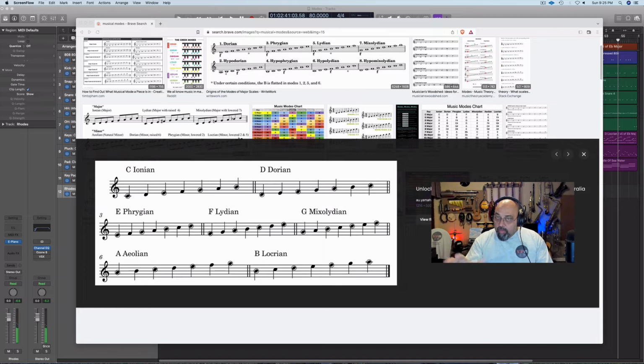But now we switch modes. Let's go to D. We're going to stay in the key of C, all the white keys. Now we have a minor scale, but it's got some other things going on. It has that major 6 in it, minor 3rd. Then we go to E Phrygian. E Phrygian, the 3rd mode of C. Minor chord, but we have a flat 2 now.